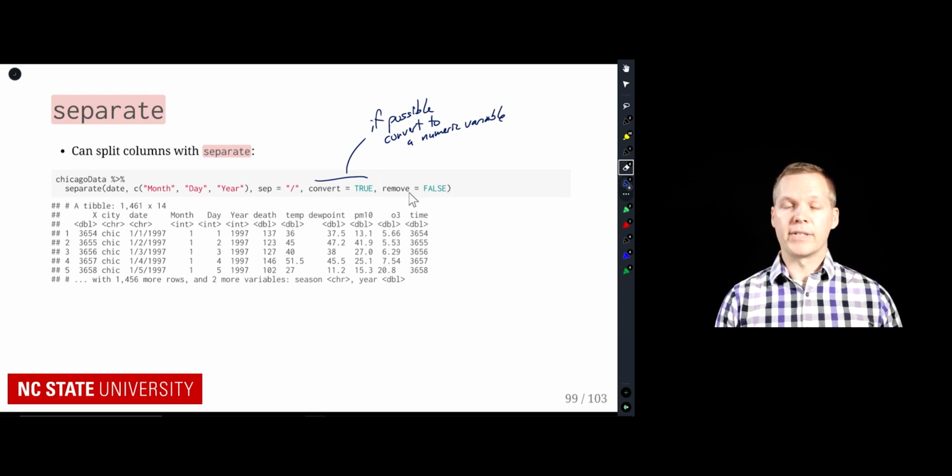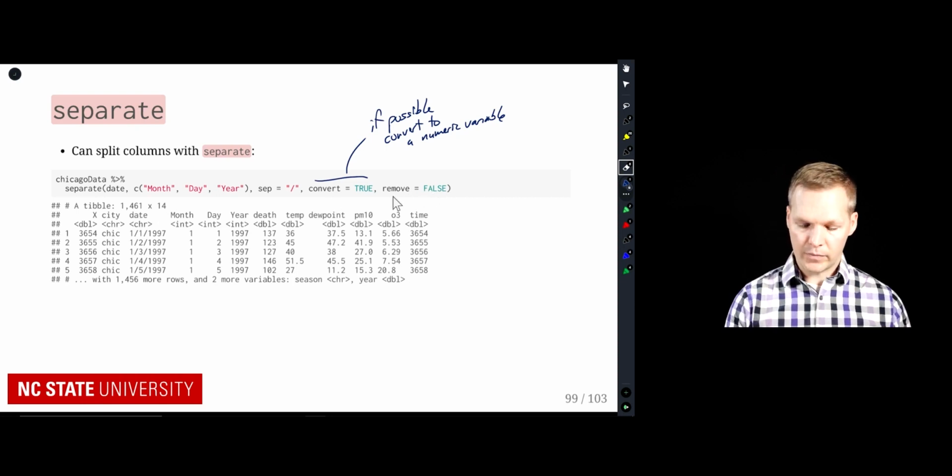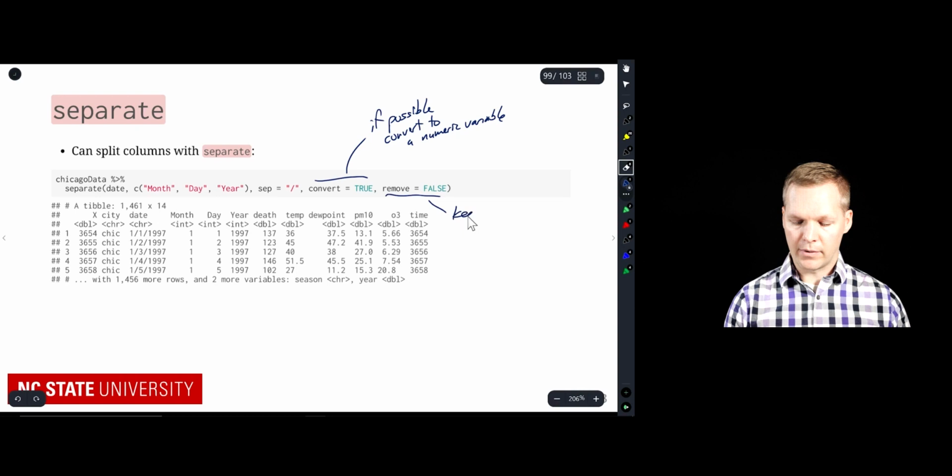And then remove = TRUE is the default, but if you put remove = FALSE, it keeps the original variable. So this is going to specify to keep the original variable.